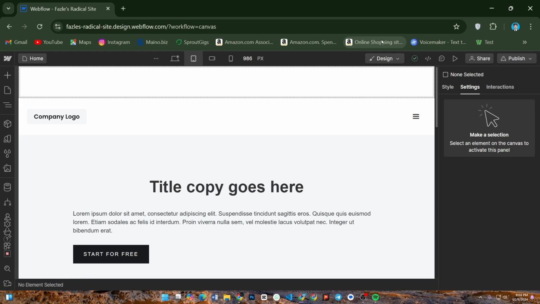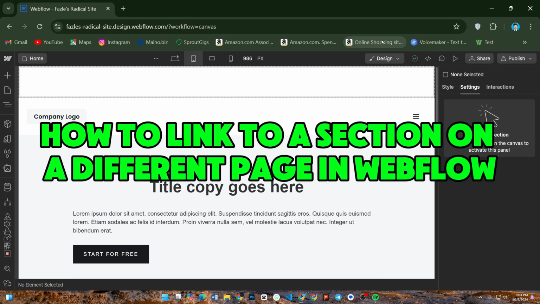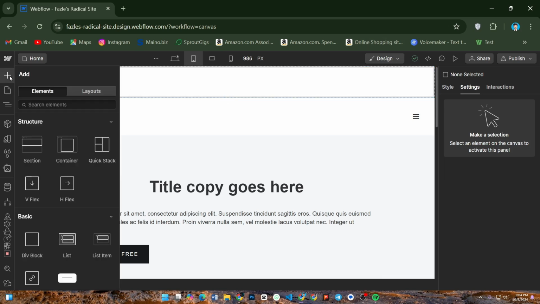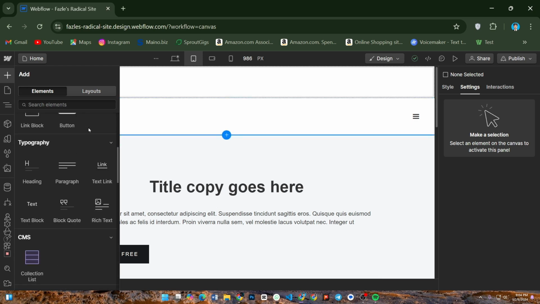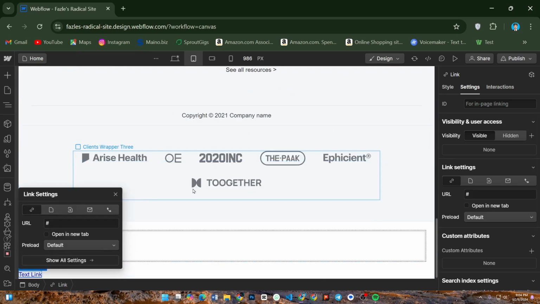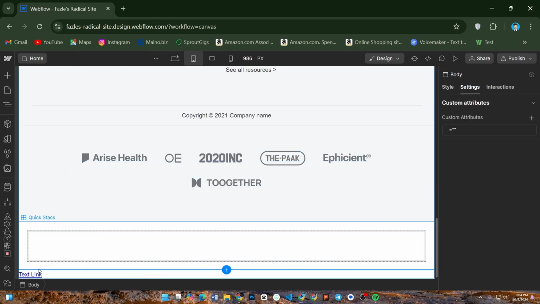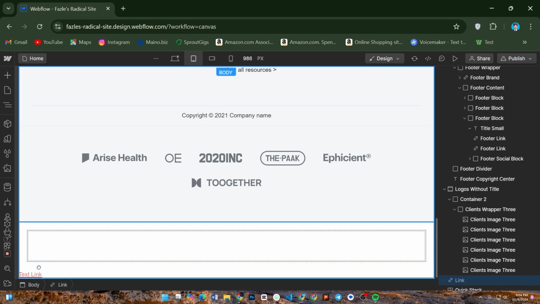In today's quick tutorial, I'm going to show you how to link to a section on a different page in Webflow. First of all, navigate to the page where you want to link to a specific section. Select the section you want to link to and in the settings panel, give it a unique ID. For example, let's use About Us. This ID is crucial for linking.